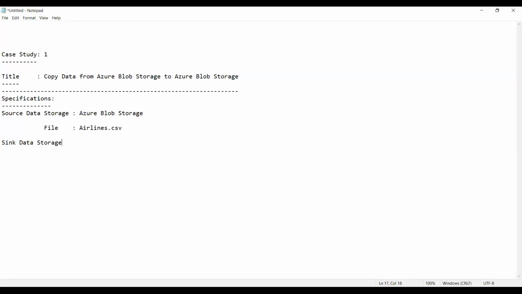What do you mean by sync, guys? Everyone, what do you mean by sync? Sync is the destination. Okay. So sync is also what? Azure blob storage.